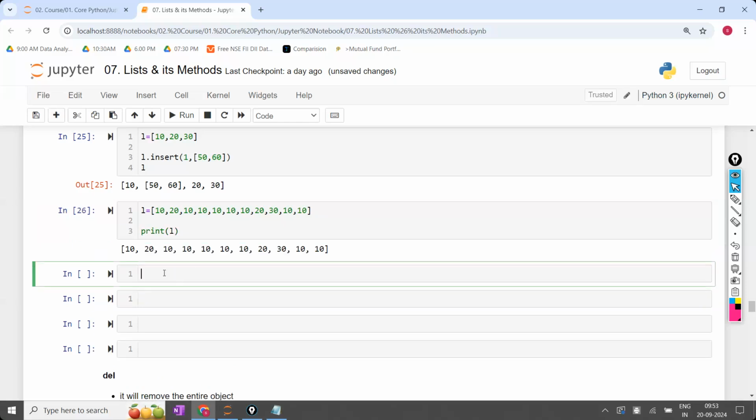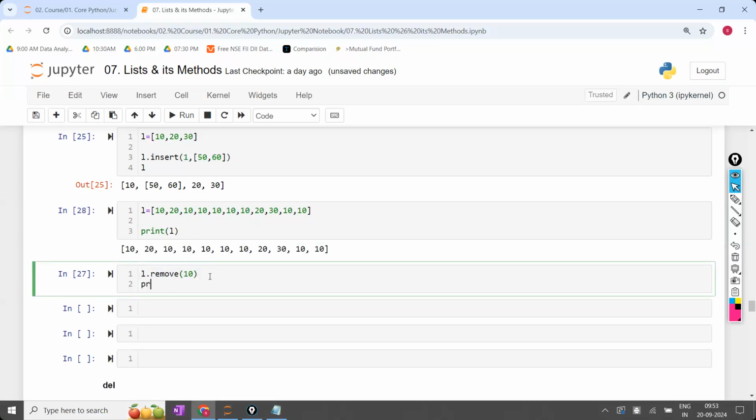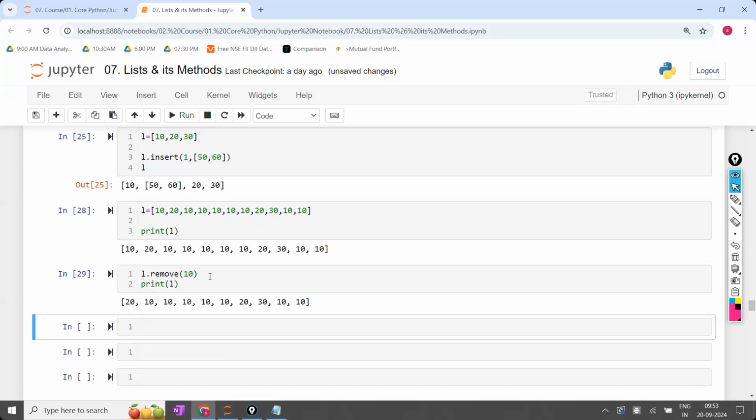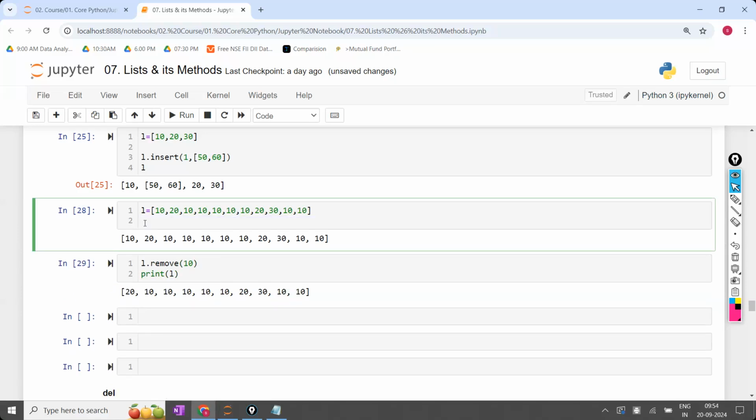If I write L dot remove of 10 and I print L, why is L not printing? Because it is stored automatically after the method is completed. Once it is stored, it will not print. I told you any one will happen. Since it is stored, it is not printing, so now I'm printing the L also. How many 10s are removed? Only one 10 is removed. But my requirement is to remove the multiple 10s.